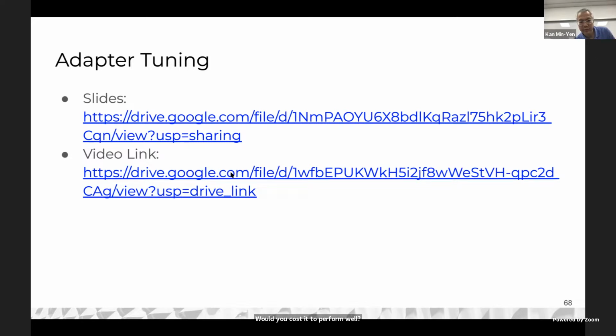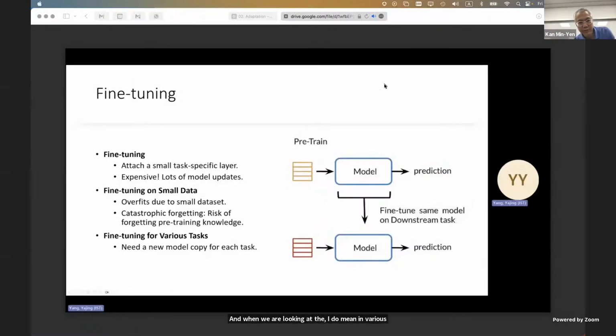And we may also encounter catastrophic forgetting, which refers to the risk of forgetting the knowledge that the model gained during the training process. And when we are looking at fine-tuning in various multitask scenarios, for every new task we want the model to perform, we would have to clone the entire model and train it for that specific task. This is both storage and time intensive.